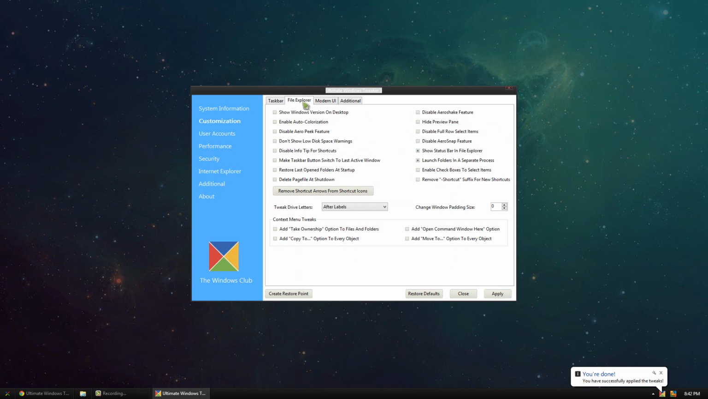File Explorer: these are tweaks that are available for File Explorer. Some of these are available in the options, some are not. Definitely one you want to check out is the context menu tweaks. You can add the option Take Ownership, so when you right click a file or folder, you have the option to immediately take ownership of it. It's great for replacing system files in Windows.